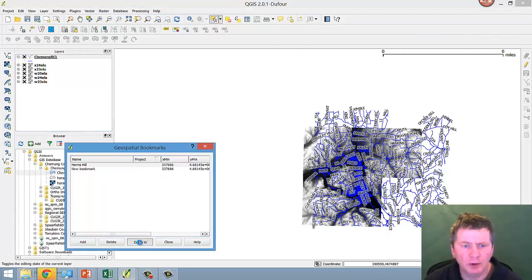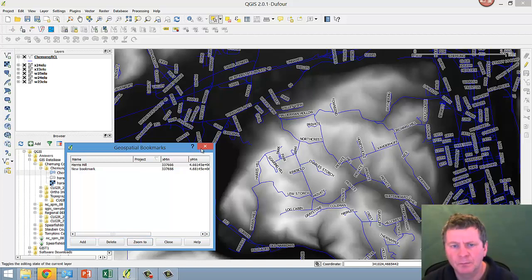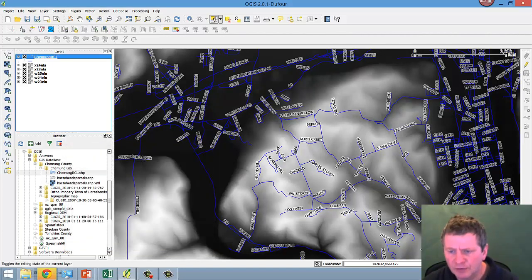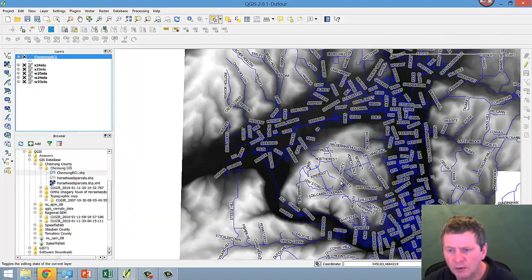So we'll go back to our bookmark. And if we look here, the scale at this point is 1 to about 13,000. If I roll back away a little bit, it's 1 to 26,000. So probably about here is where we would want no labels to show up.